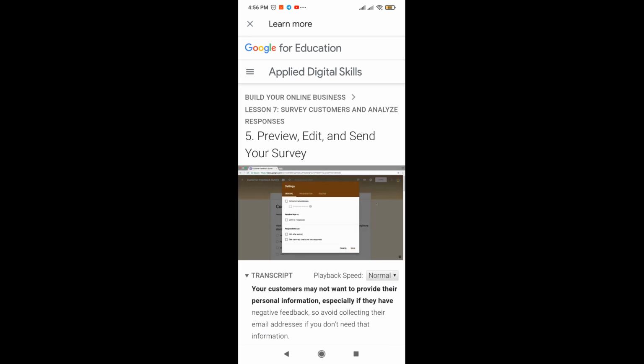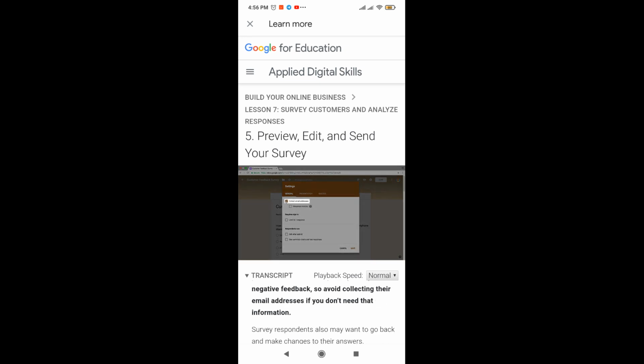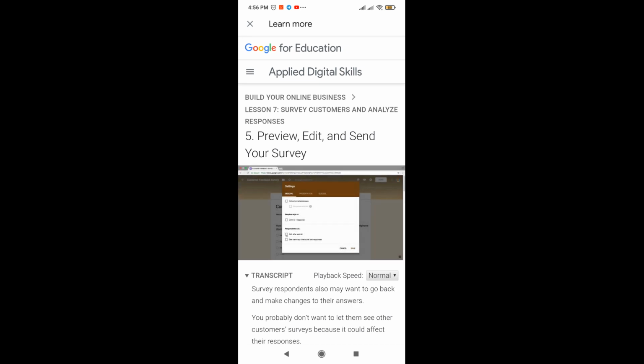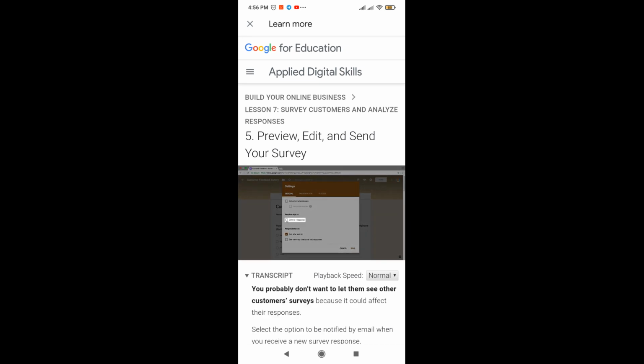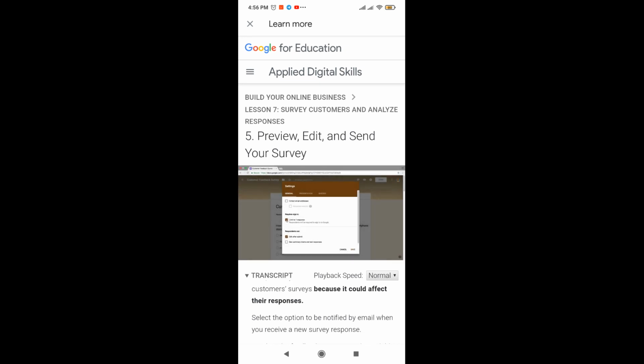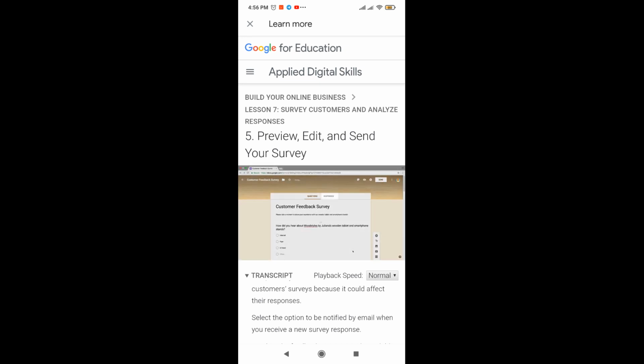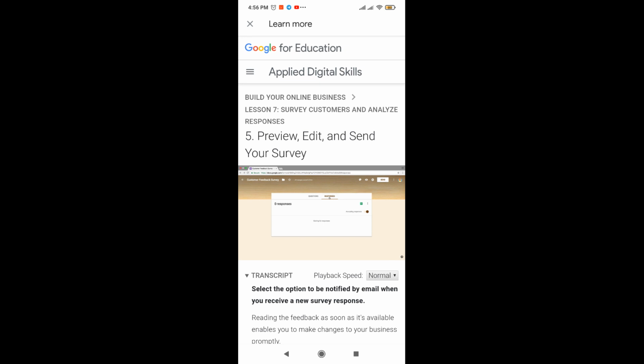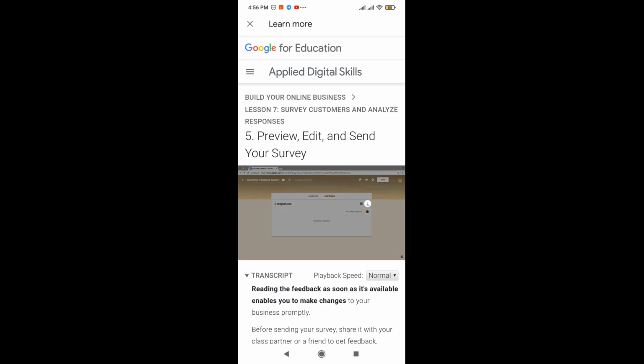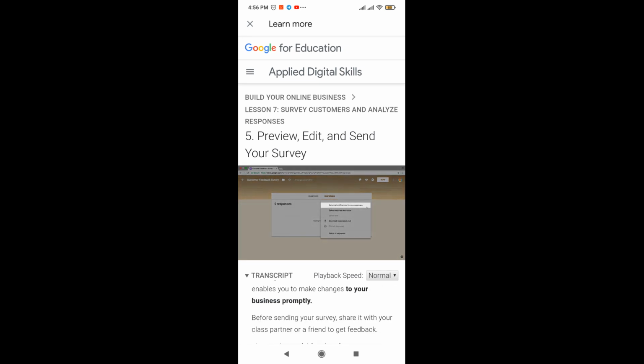Your customers may not want to provide their personal information, especially if they have negative feedback. So avoid collecting their email addresses if you don't need that information. Survey respondents also may want to go back and make changes to their answers. You probably don't want to let them see other customer surveys because it could affect their responses. Select the option to be notified by email when you receive a new survey response. Reading the feedback as soon as it's available enables you to make changes to your business promptly.